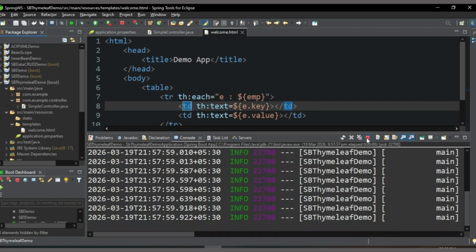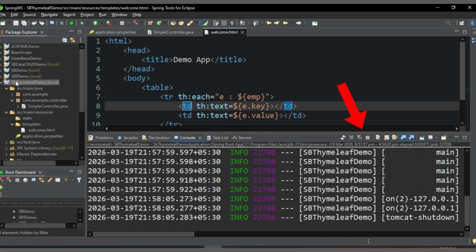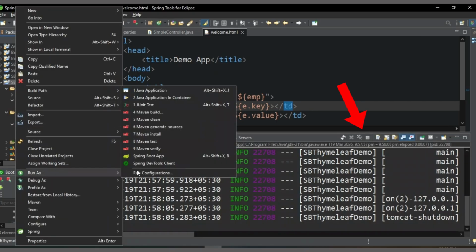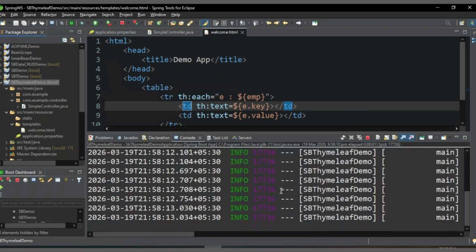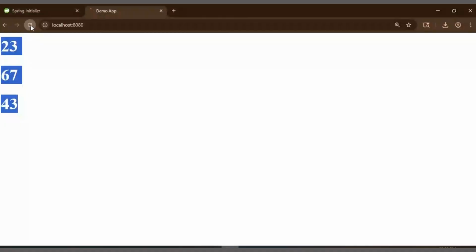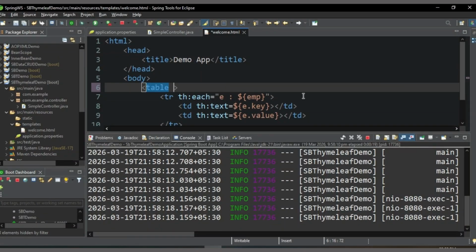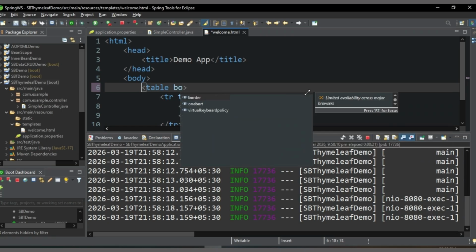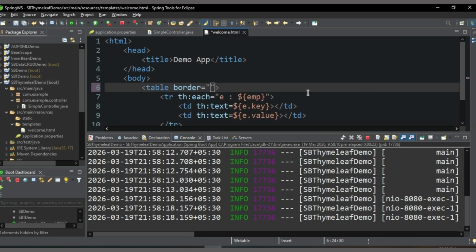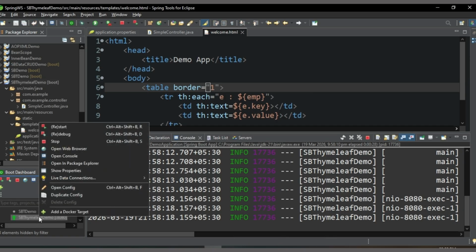Stop the project and run again. The project is started. Then go to the browser, just refresh it. See here, now the table data is displayed. If you use border here, value is 1, then refresh it.